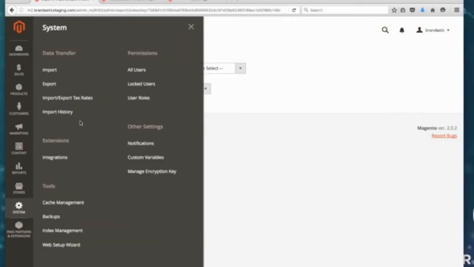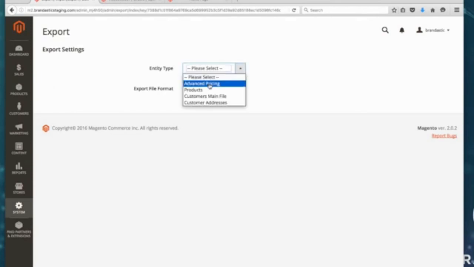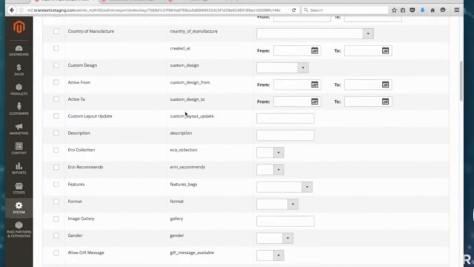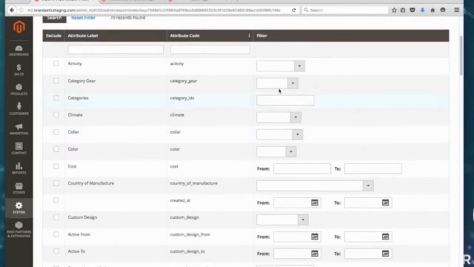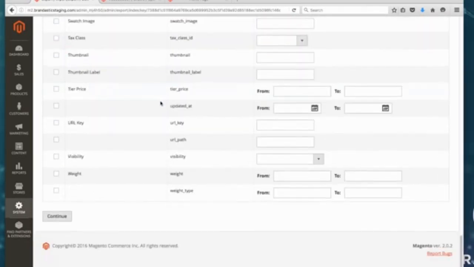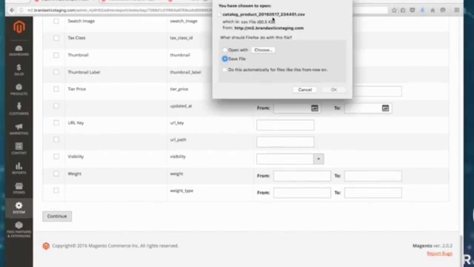Need to export data for use in a third-party system? Let's see how that works. We can pull our product information to a CSV file, filter down our results by any of the available attributes that we've set up before, and there we are.